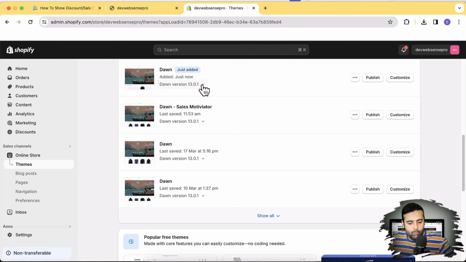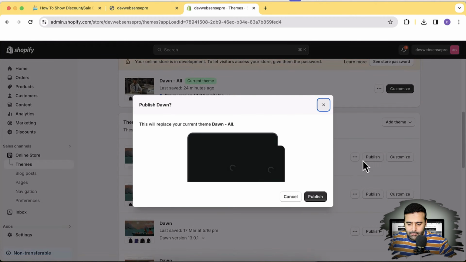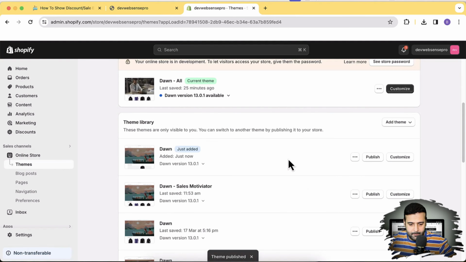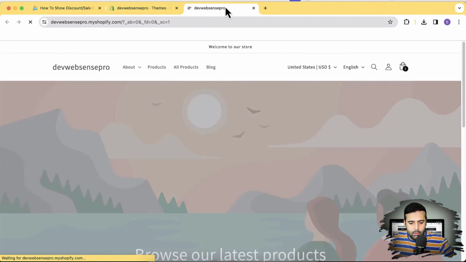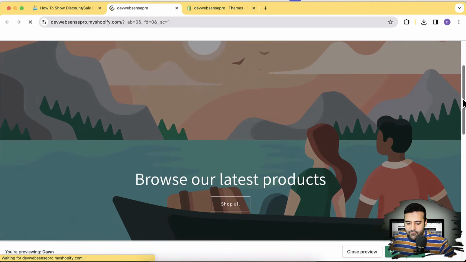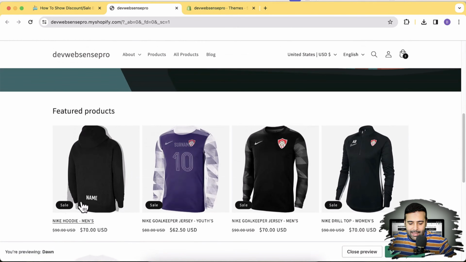Okay, our Dawn 13.0.1 has been installed. Now I'm going to click on publish and then click on publish again. Perfect. Now let's preview this one, and I'm going to close the old tab here. And that's how the default Dawn theme looks like. And that's how the sale badge currently looks like.